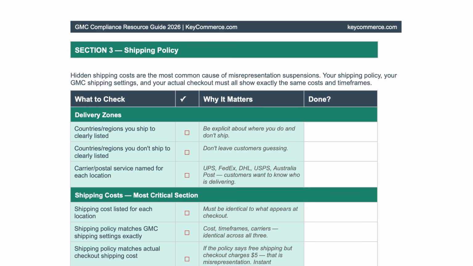Okay, now let's look at your shipping policy page. Guys, this is honestly where most suspensions come from. And it's almost every time the same thing. Hidden costs. There are 3 things you need here, and I've got a template below that you can use.